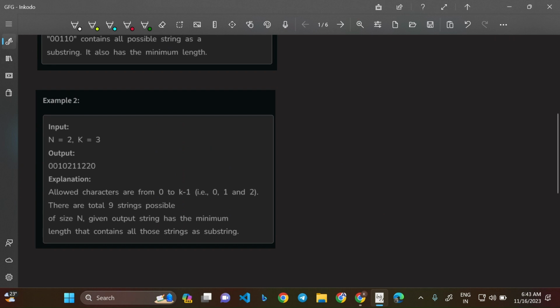Now come to this particular thing: n equal to 2 and k equal to 3. So k equal to 3 in the sense, what can we infer? If n equal to 2, that means size of 2, and k equal to 3, that means I can use the characters 0 1 2. So let us find all the strings that we can form.